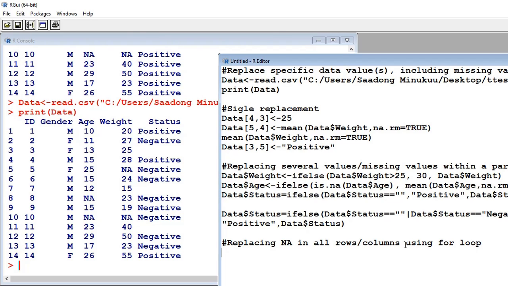So how do we do that? We can simply say for, then we open brackets, then we say i, which stands for integer, in, let's say 1, then colon, the nth column. So we are telling R that, assuming i is an integer, i could take any value from the first column to the nth column.